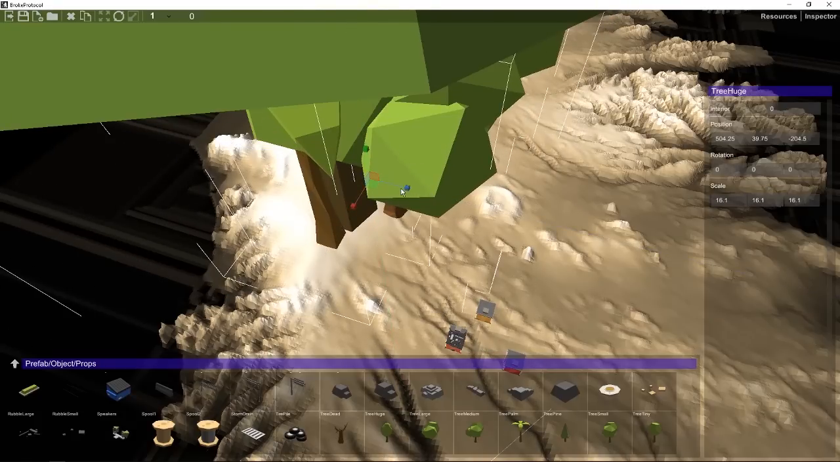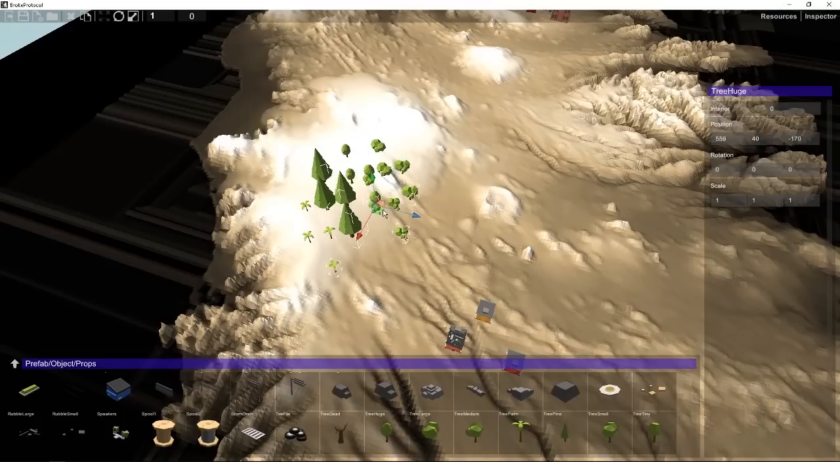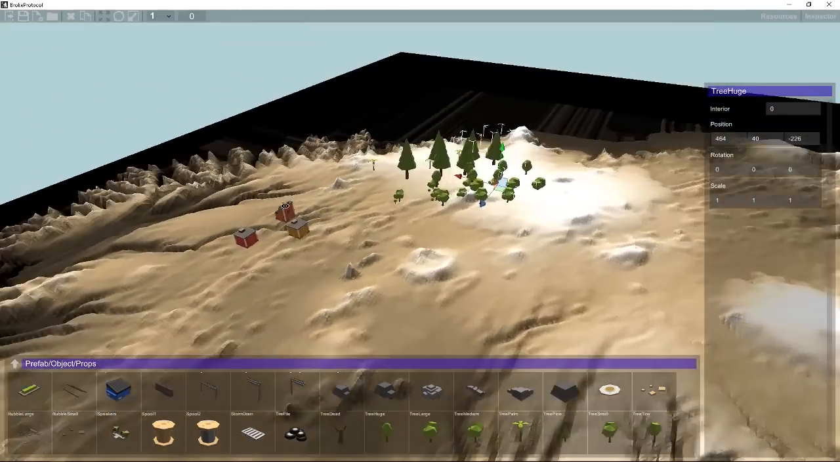Okay, we want to go back to the, let's delete those. Try again. You can duplicate it, Control D. Make sure you have the translate tool selected. You can kind of rotate things. Okay, and kind of repeat the process. Get a quick and easy forest going.